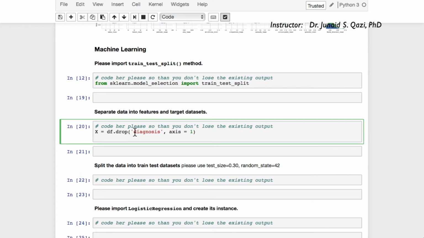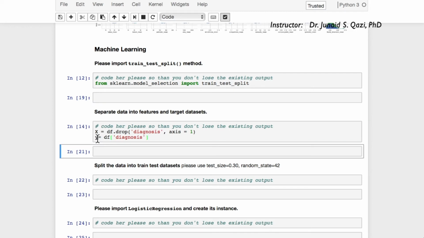And the column we are dropping in capital X, we need in Y. So Y equal to df and grab the column diagnosis. And run this cell. We don't have error, so we have separated the data into features and target data sets.